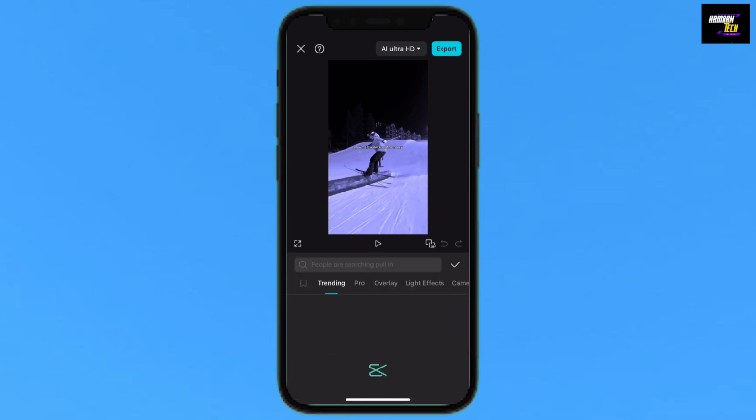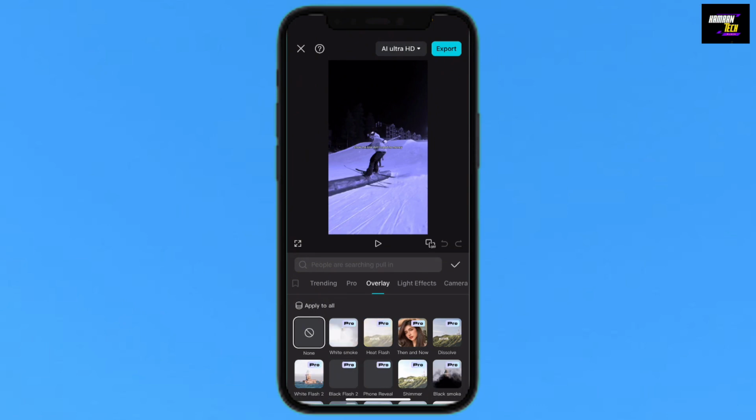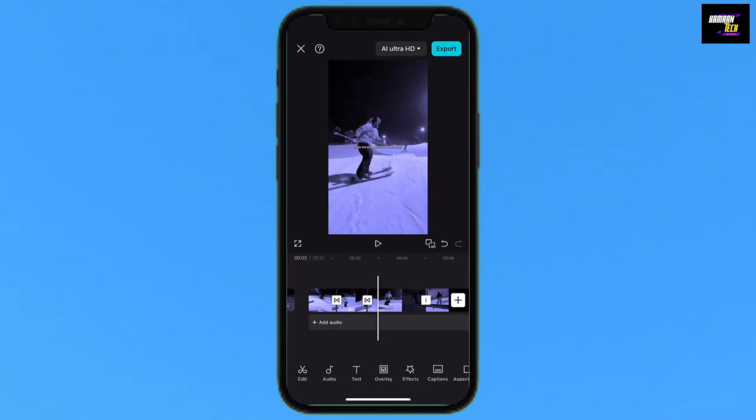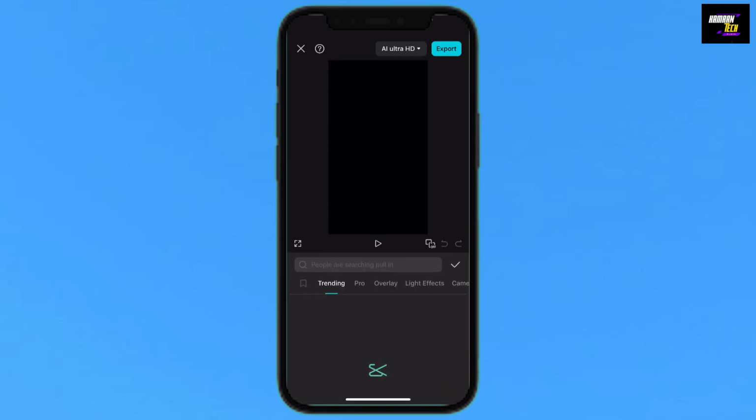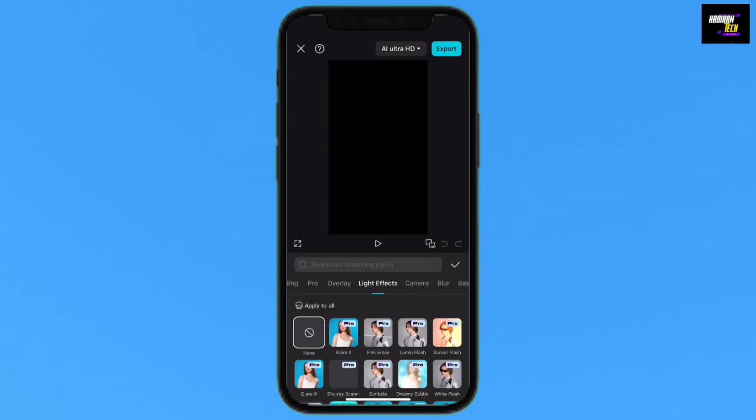and for the next transition I will add an overlay like this White Smoke and just tap on it, and for the last transition I will add a light effect like this Film Arrays. I want to just tap on it and it will be loaded.